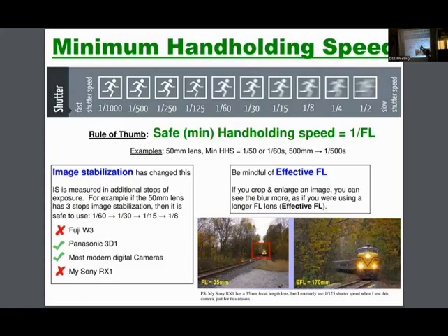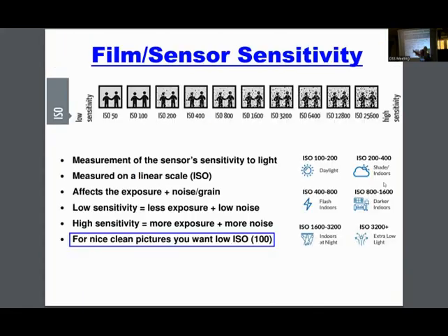So in this example of a 50mm lens, normally you need to use 1/60th of a second. Let's say it has 3 steps of image stabilization. That means you can go 1/30, that's one step, 1/15 of a second, another step, 1/8 of a second, that's the third step. You can use this lens at 1/8 of a second and get sharp pictures. That's amazing. That's an amazing feature.